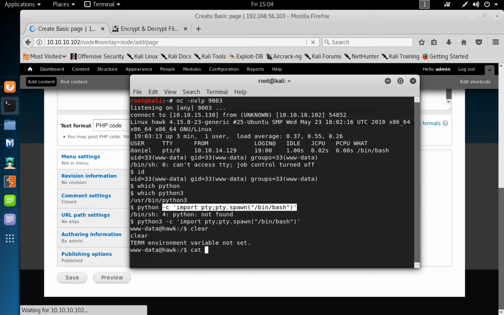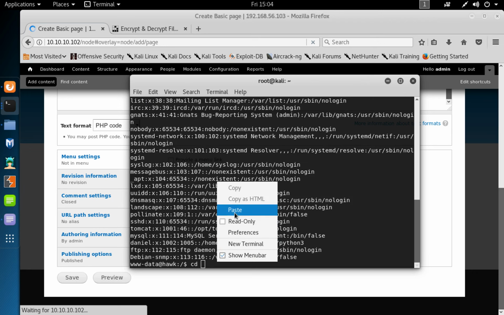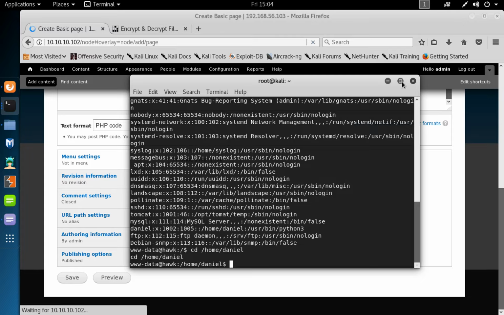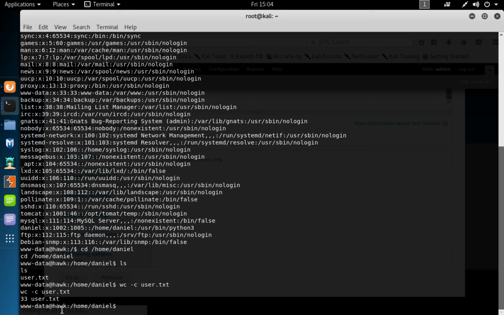So if we do a cat /etc/passwd, we see there's a user called Daniel, and Daniel has got a home directory here. So we can cd into this directory. Okay, and if we do a list, we find the user flag. So wc -c user.txt reveals 33 characters, or 32 with the newline, for the characters of the MD5 hash in the user flag. But how do we then become the user Daniel?